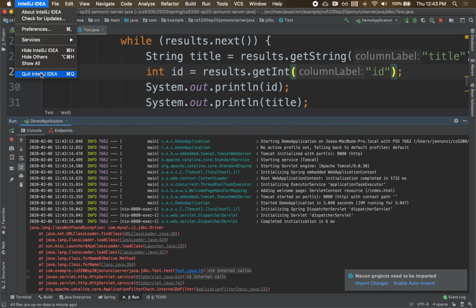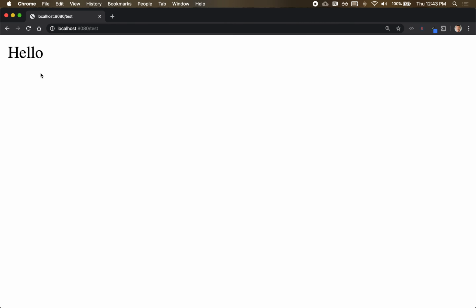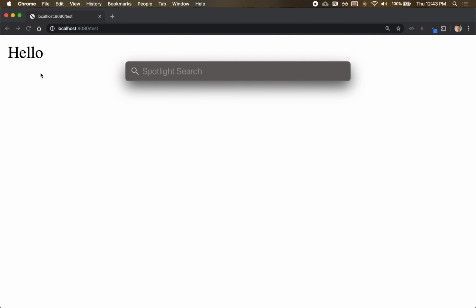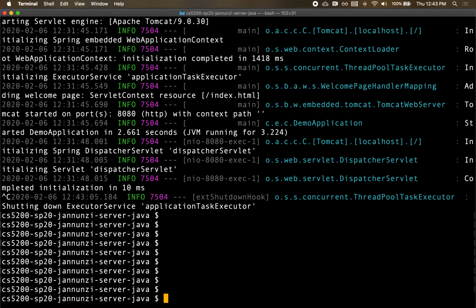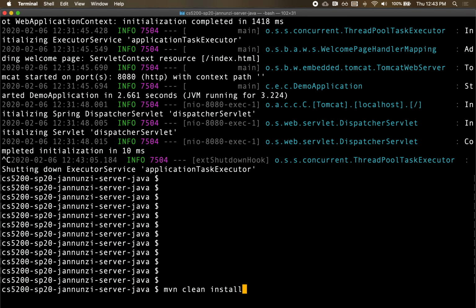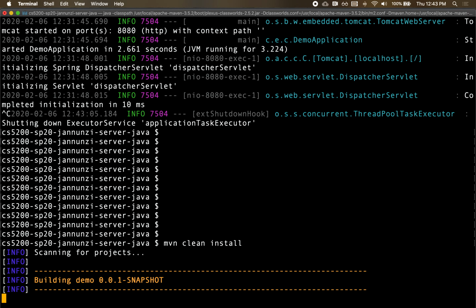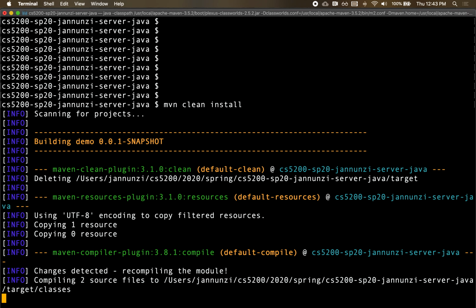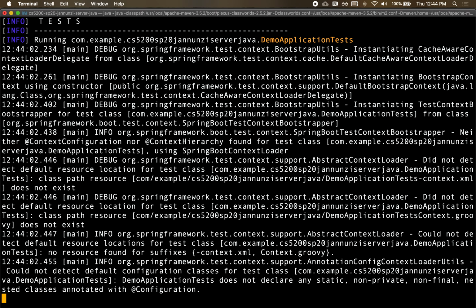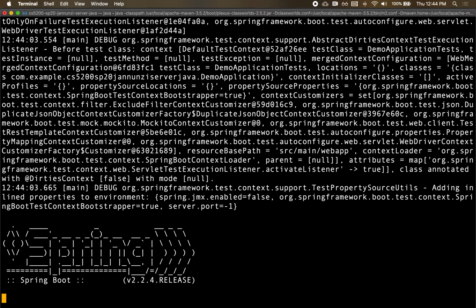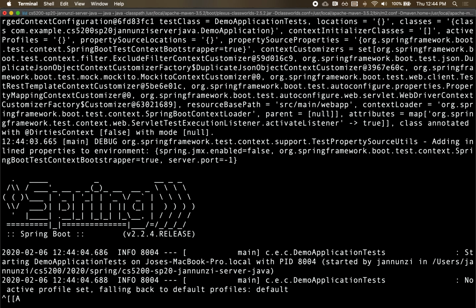Let's try that theory. Let's kill the IDE. Let's bring it back up. Because notice, I think it's working just fine from the command line, right? We can do a maven clean install. But it's so much more convenient from the IDE, right? So let's run this again.